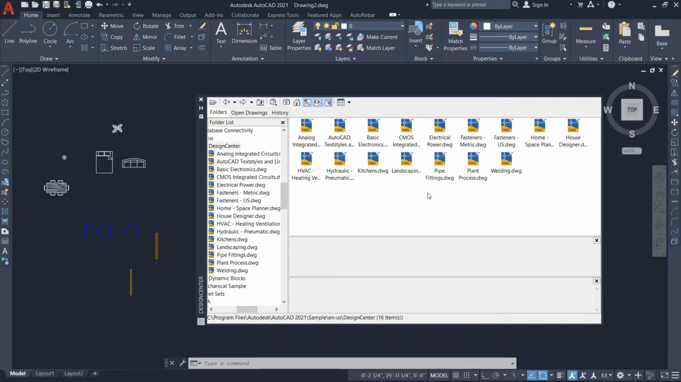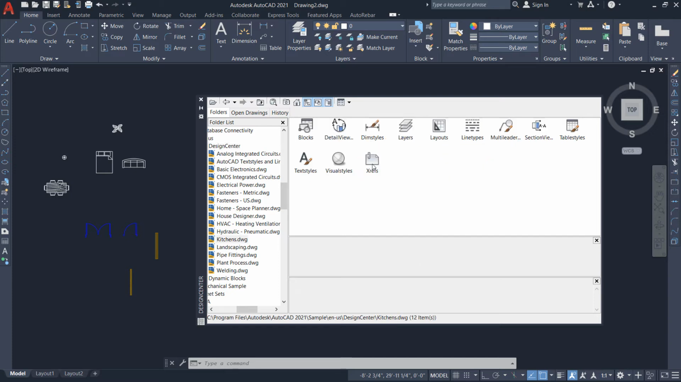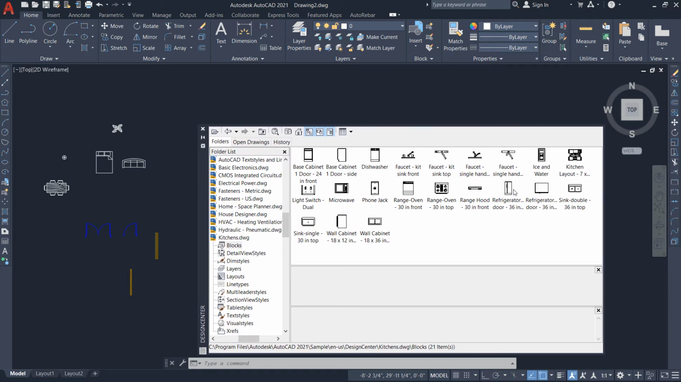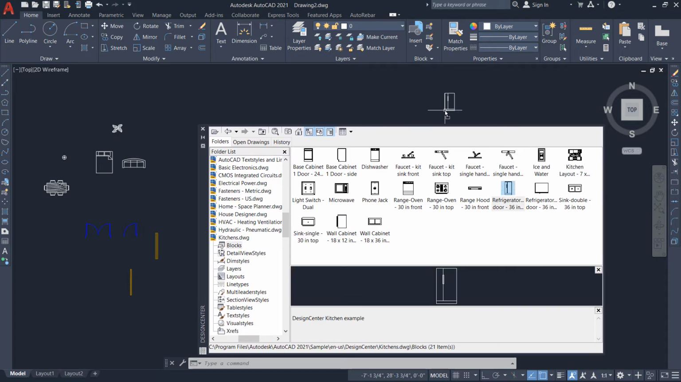Now for the kitchen. Here, double click blocks for kitchen. I need a sink, refrigerator, you can drag from here, sink, oven, dishwasher. So all types of blocks are present.